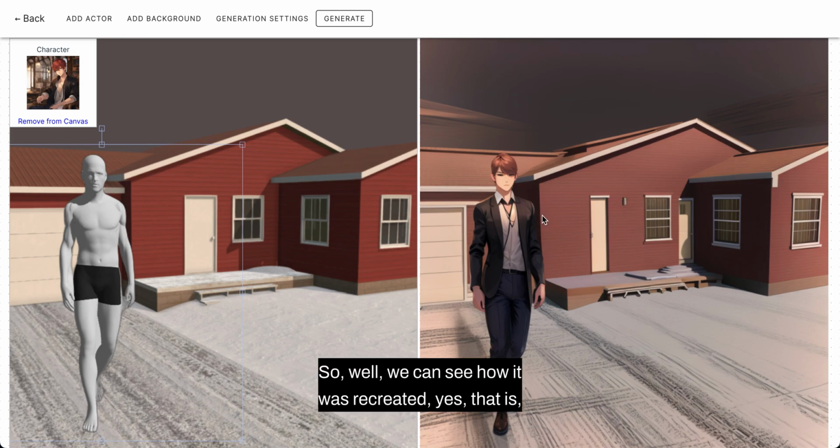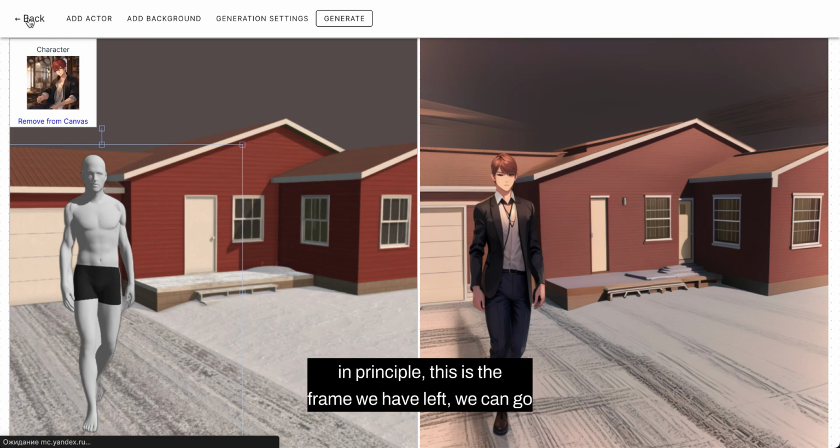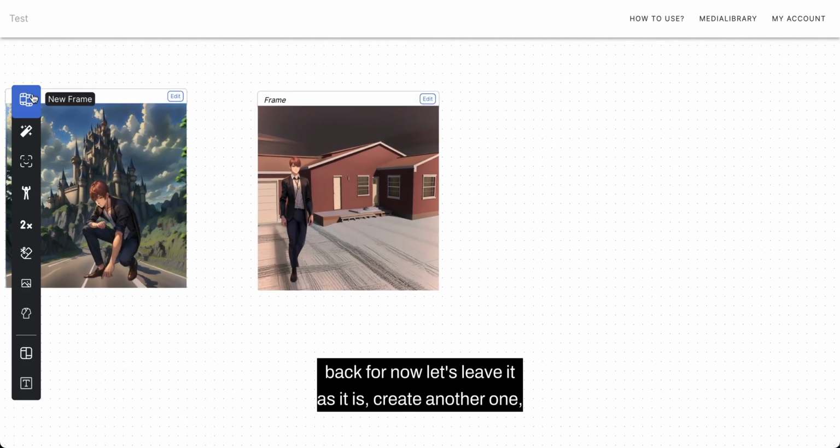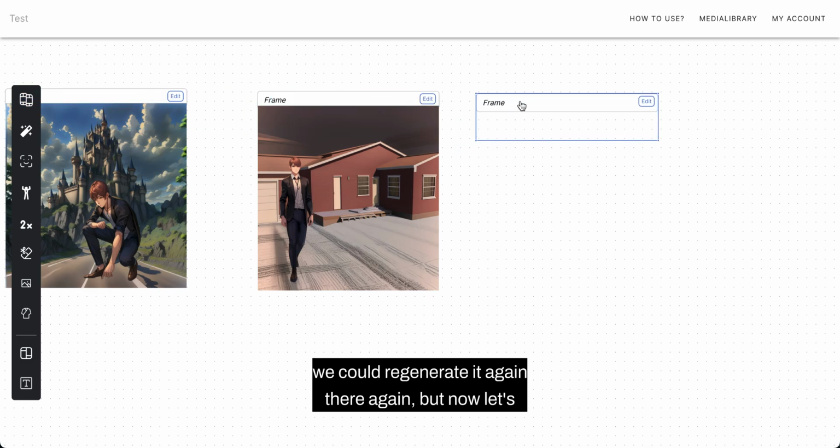So, we can see how it was recreated. In principle, this is the frame we have left. We can go back for now. Let's leave it as it is and create another one. We could regenerate it again, but now let's try to load a different angle of the background.